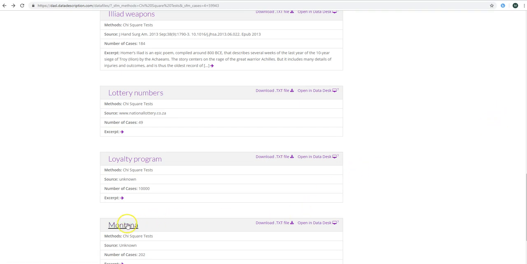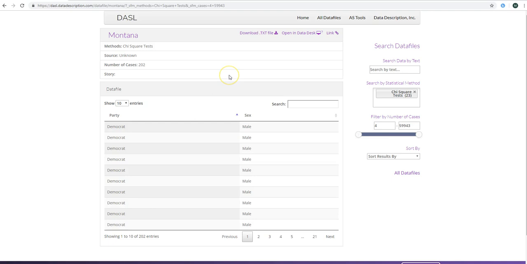So I'm going to actually choose the Montana data set. If we open this, also looks appropriate. It's got political party and gender. So of course the research question would be, is there a relationship between gender and political party? Certainly, one that we can relate to and understand what it's talking about, even though they did not give us a story here.